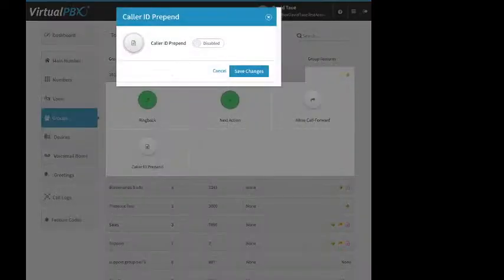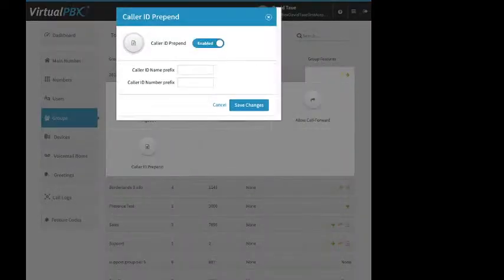And then caller ID prepend, this is for your Voip phone users. You can add additional name or number prefix so your staff knows what the call is about, especially useful if they're in multiple groups or queues.